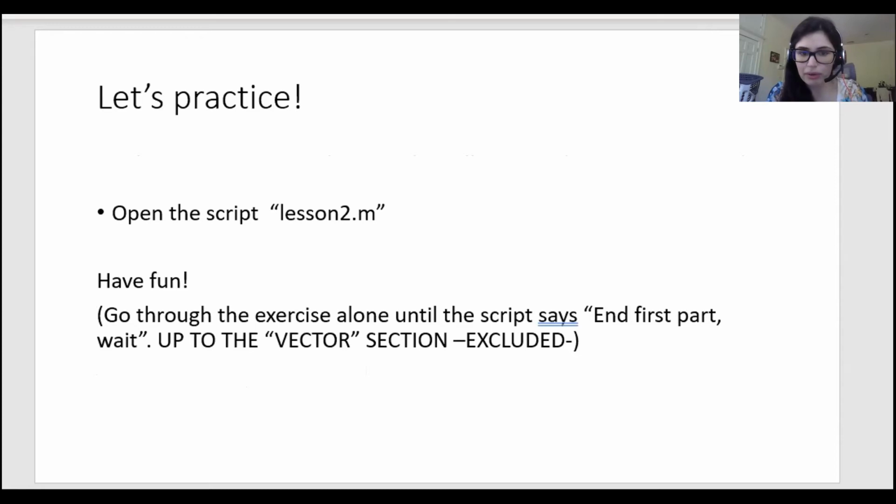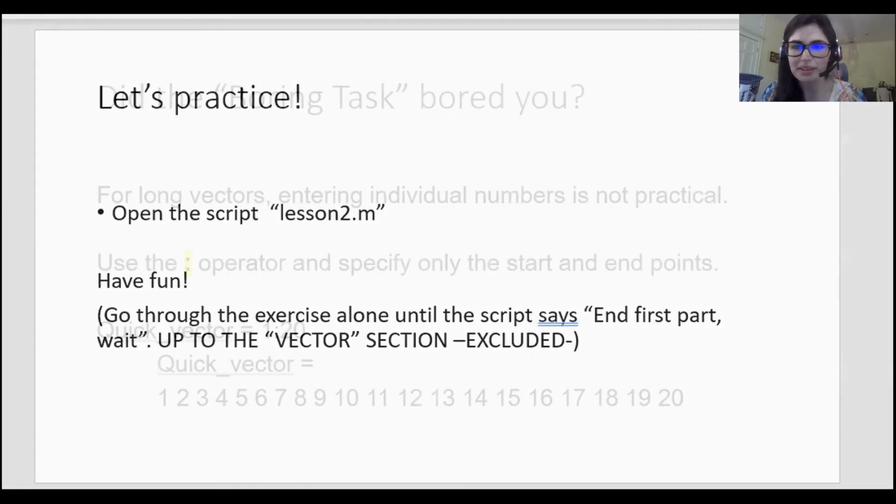Okay, now you can open the script that you downloaded, and please stop when it says end of the first part. So it's up to the vector section. For this part, we'll just do it each by ourselves, and then we'll do the break rooms a little bit later when the exercise gets more complicated.